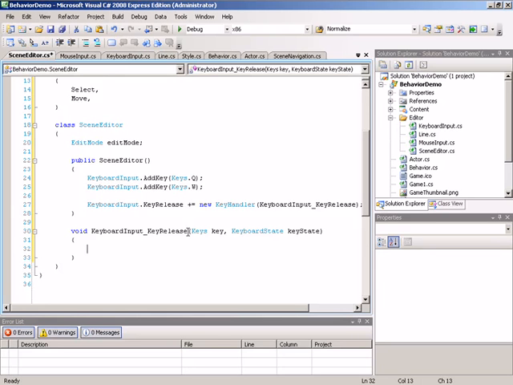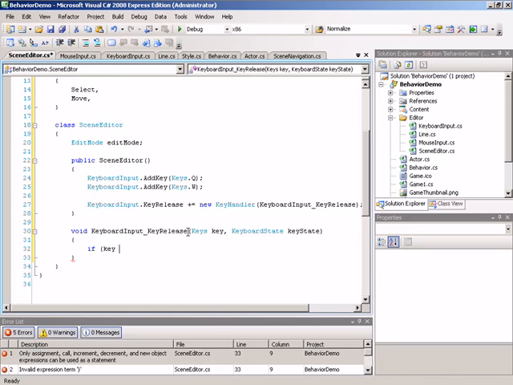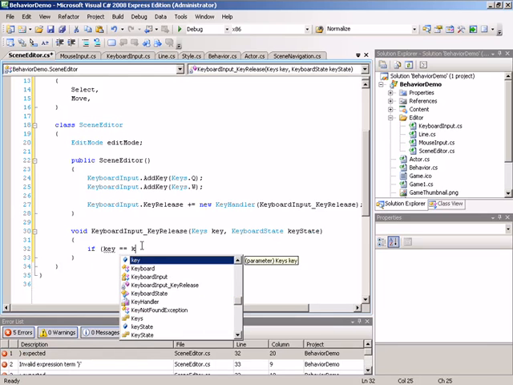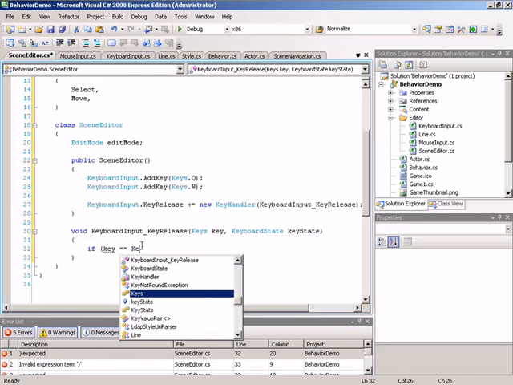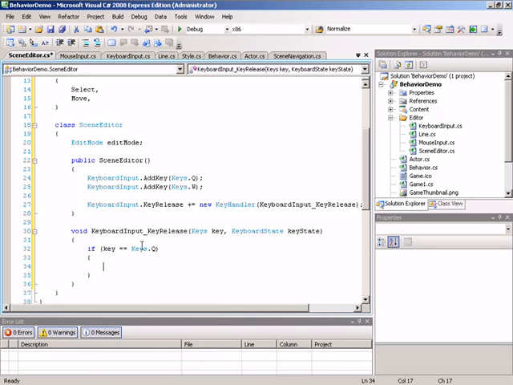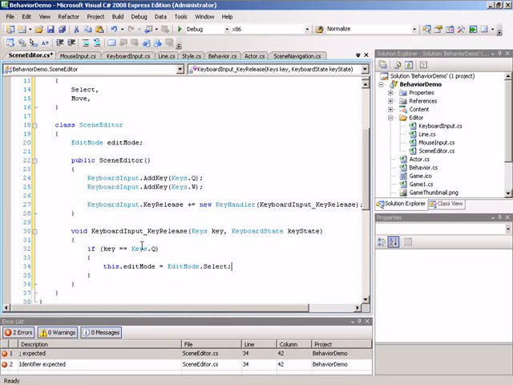So inside of this event handler is where we're actually going to be looking for Q or W to be pressed. So we'll begin an if statement saying if key. Again, this key is coming in from our key handler delegate. So we have the current key and then all of the keys that are part of that state. So if the current key is equal to Keys.Q, then we need to enter select mode. So we will say this.editMode becomes equal to EditMode.Select.